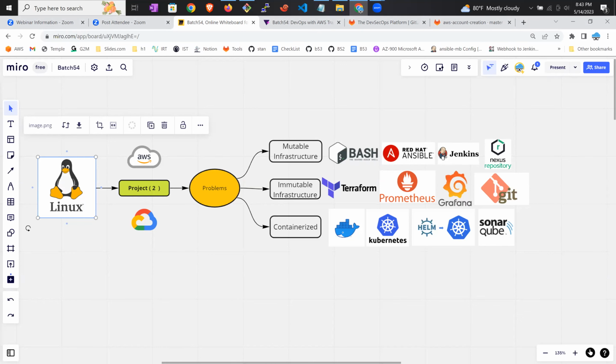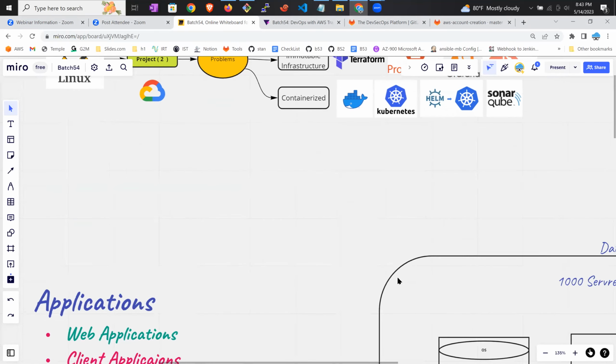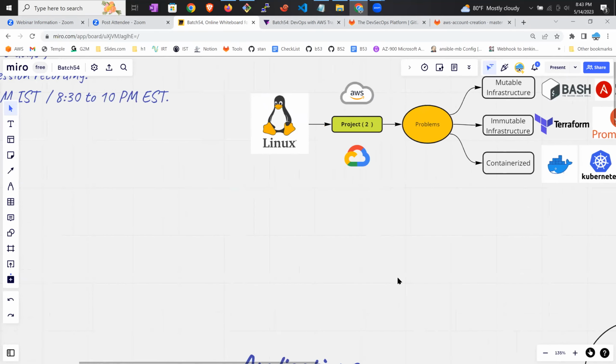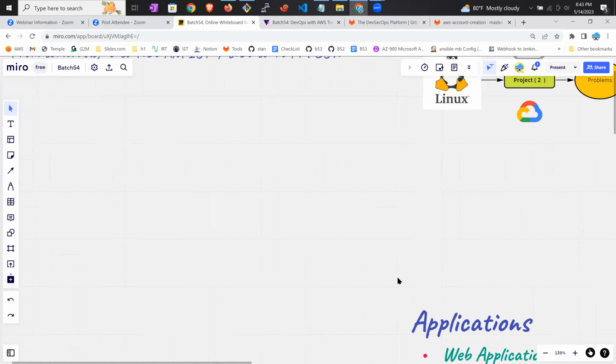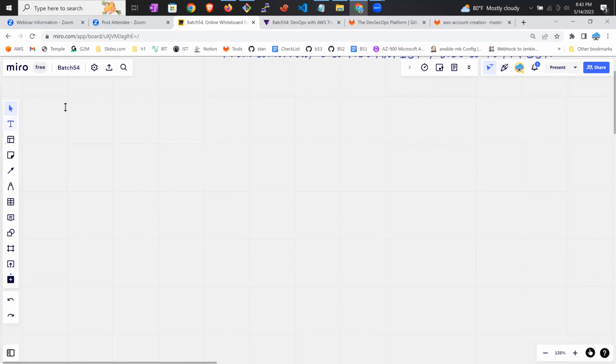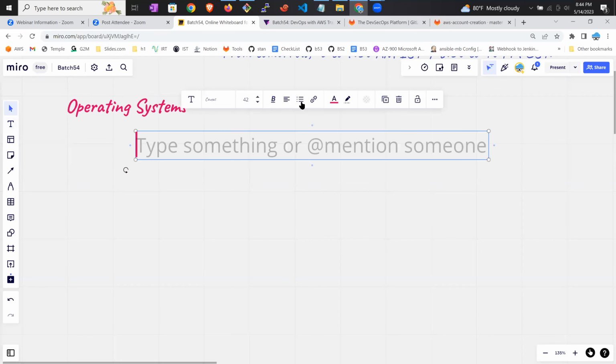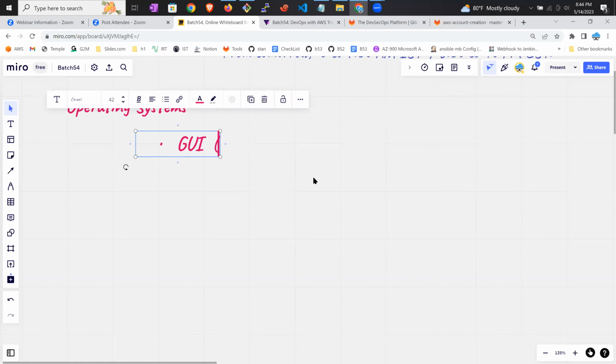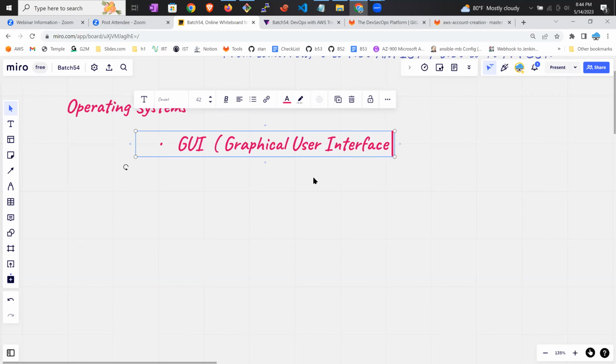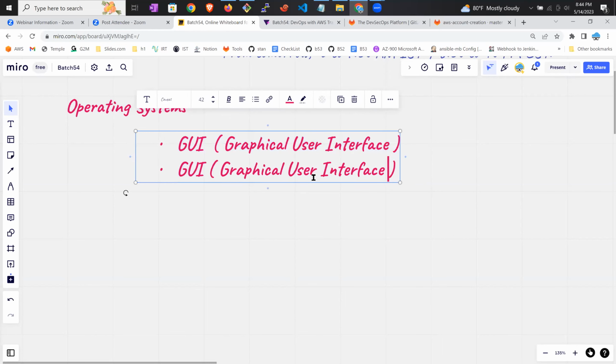Linux is nothing but an operating system, just like your Windows operating system. Similarly, Linux is also an operating system. But in operating systems, there are two varieties, guys. So there are two types of operating systems in general. One type is GUI, which is nothing but graphical user interface. And the next is command line interface.